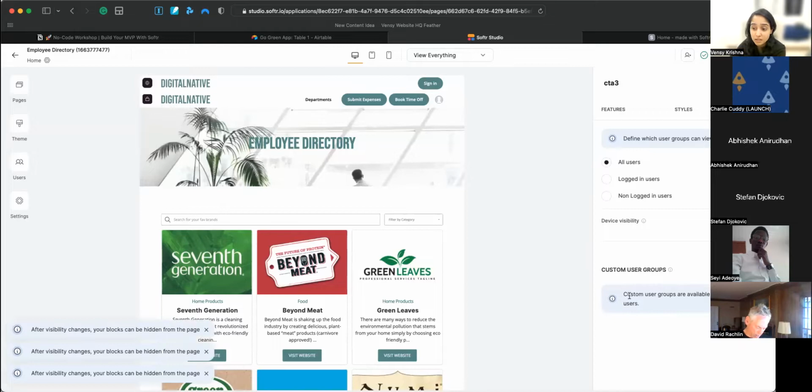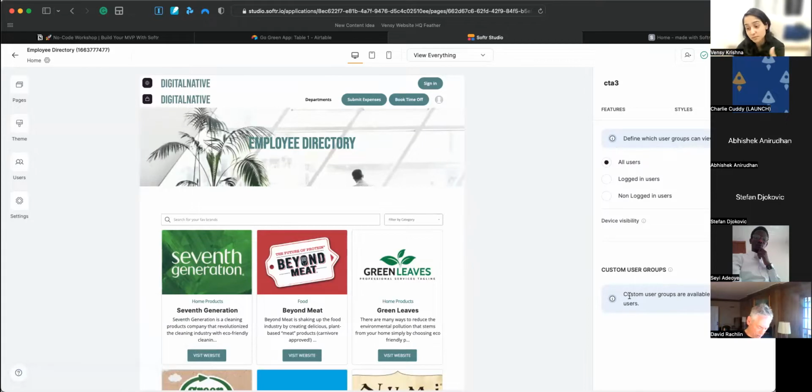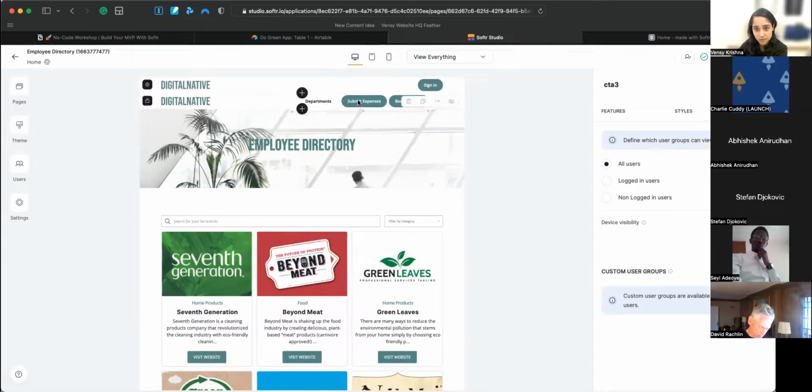You can also add custom user groups. So you can say paid users. So not just signed in users, but paid users. Not just paid users, but paid users from the UK. And they should only be able to see this ad, for instance. So all of that can be customized here as well. So like I said, using this logic, you can build an incredibly complex e-commerce platform or a marketplace or a community, et cetera, et cetera. Great.